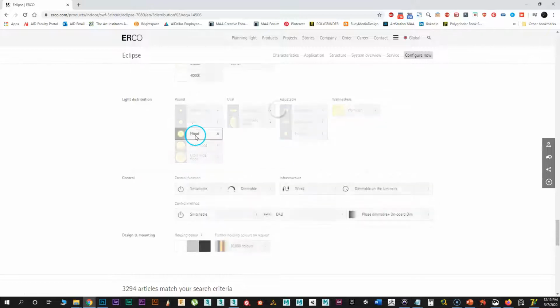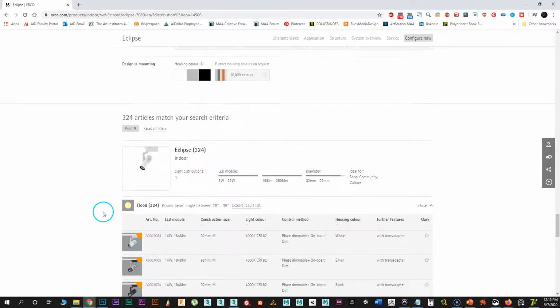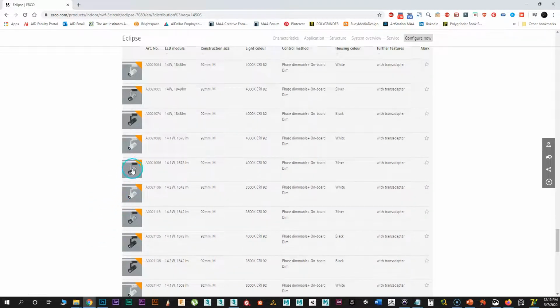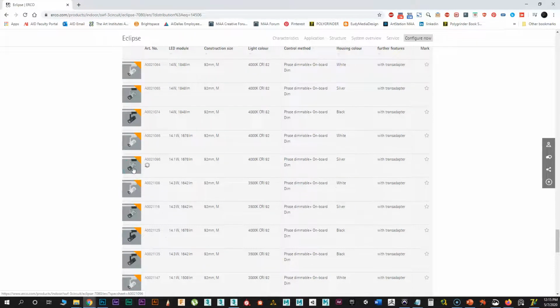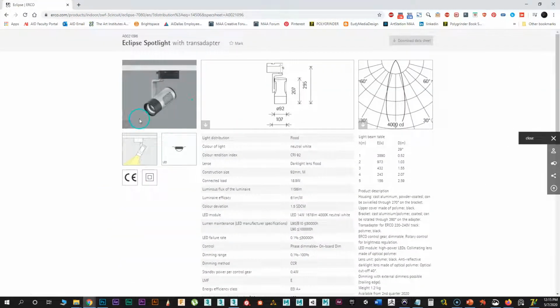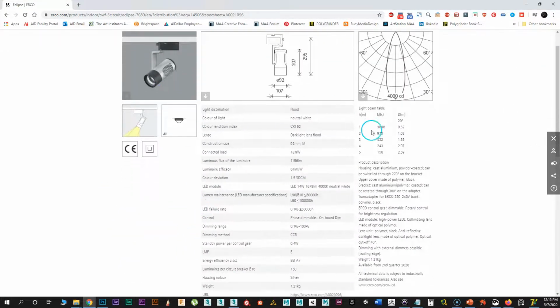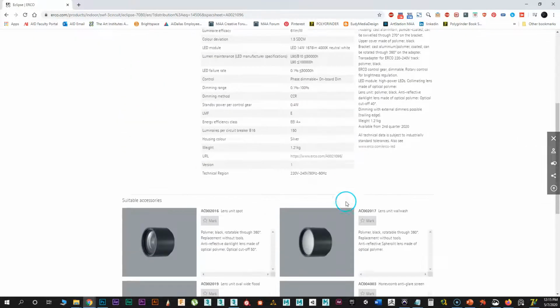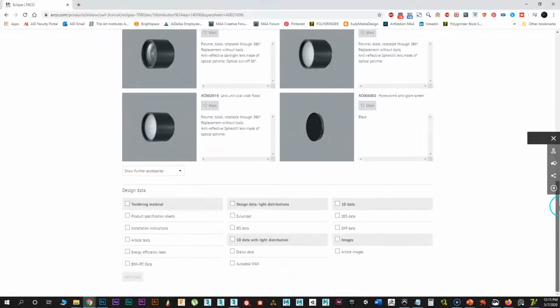So if I click on this flood, then it's going to open me up different ones. Let's say I like this one. Yeah, that's pretty cool. And this is going to give us all our information about it, lighting curve and everything. So you can scroll down to the bottom, and here's your IES data. So I can click on this and I can download the IES data.